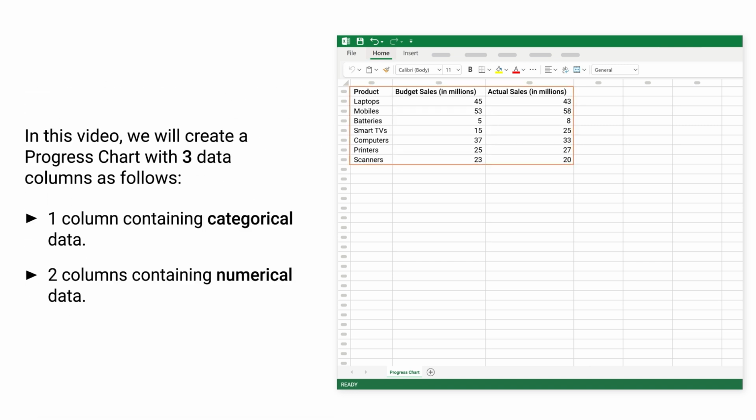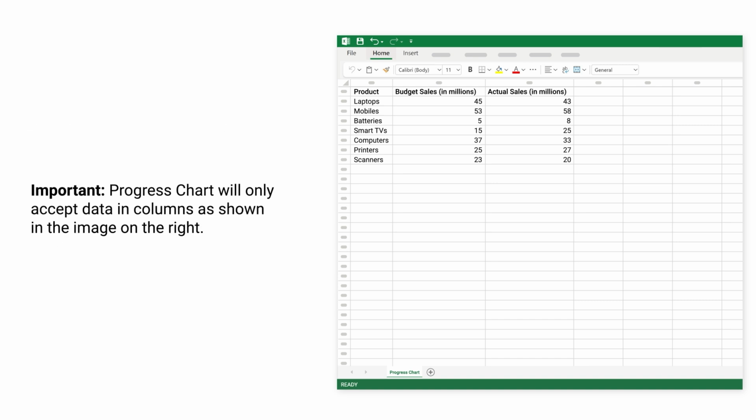In this video, we will create a progress chart with 3 data columns as follows: 1 column containing categorical data, 2 columns containing numerical data. Important: progress chart will only accept data in columns as shown in the image on the right.